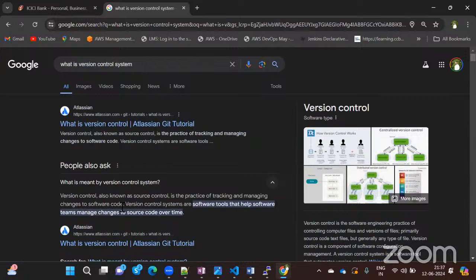Version control system, also known as source control, is a practice of tracking and managing changes inside your source code. So whenever someone makes changes, we have to understand what changes they made and how they made them. That's what we have to understand about the version control system. Version control systems are software tools that help software teams manage changes to the source code.